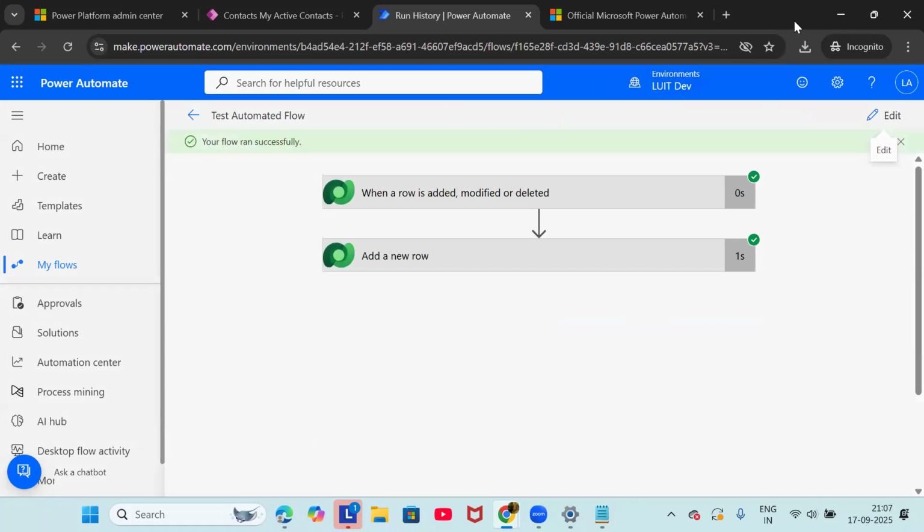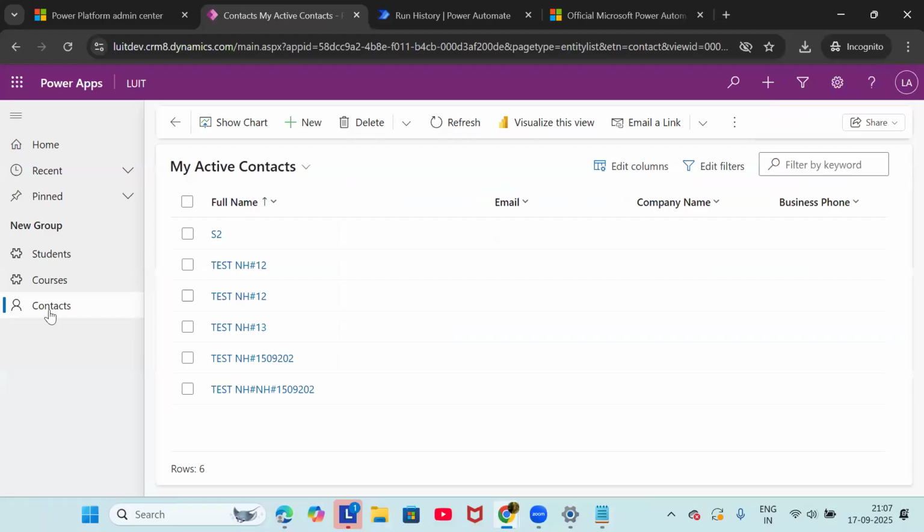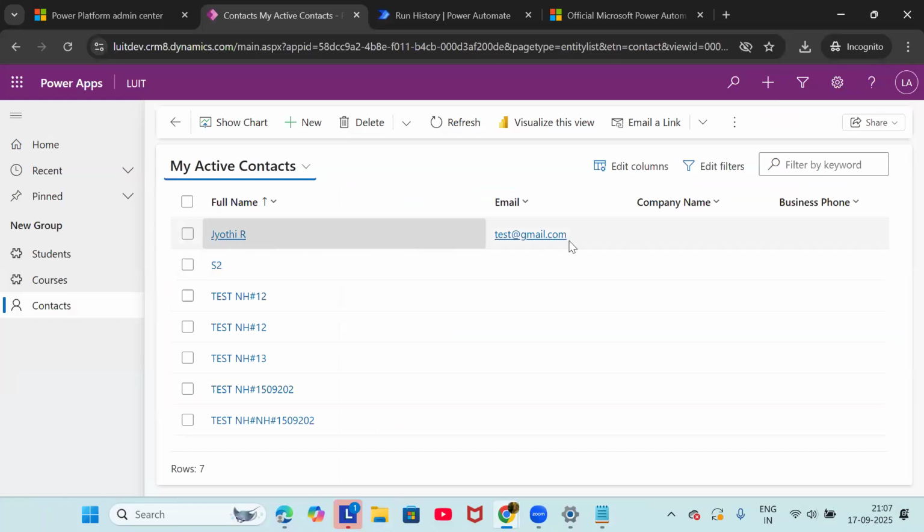Okay, your flow ran successfully. If you go back to the CRM and refresh it, you can see Jyoti R got created. Okay, any questions here with these automated flows?